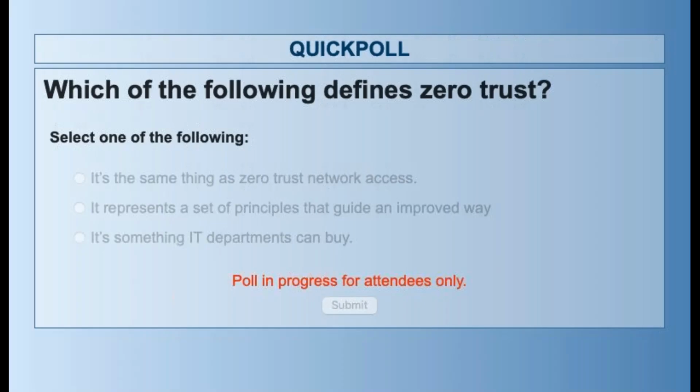I guess let's run the first poll. So right now you should be able to see a poll that says, which of the following defines zero trust? And I guess there's no right or wrong answer here, but it's really about how do you see zero trust, or what do you believe zero trust is? Right, and we'll give a few moments just to complete that poll before we review the feedback. Let's see if that came in.